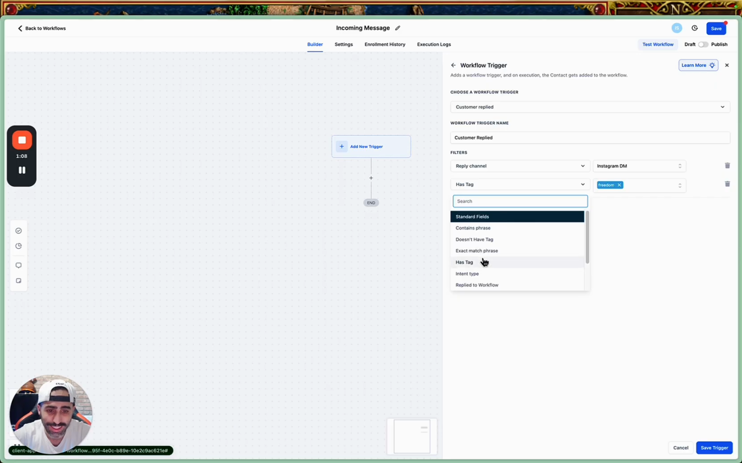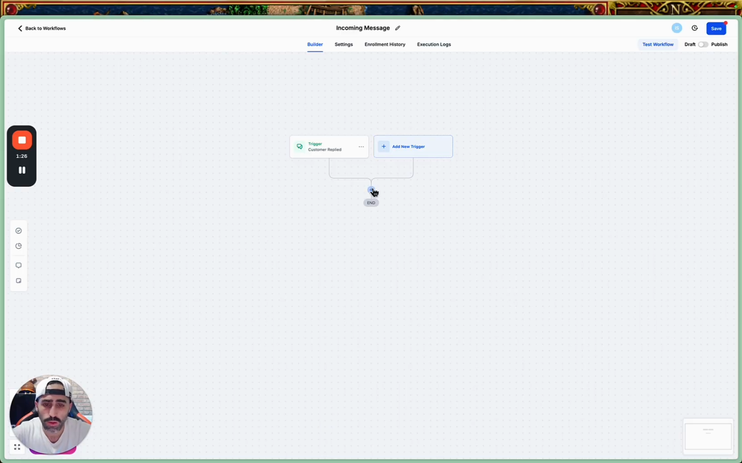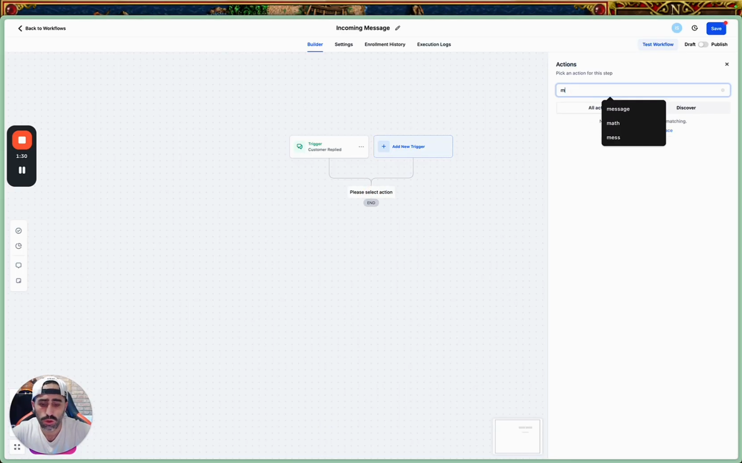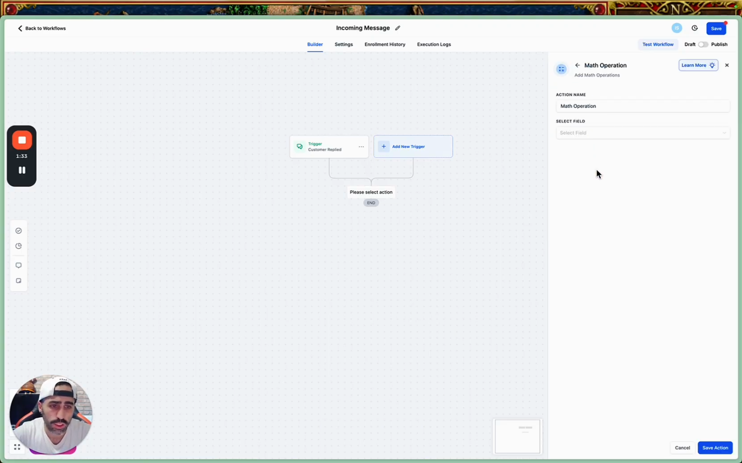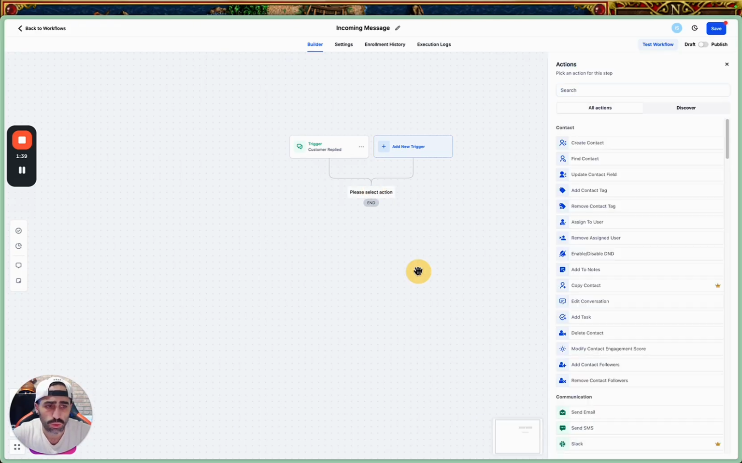So as a tag, not an exact match phrase, just as the tag, so that it knows to add him to the system, like basically giving him the key to the lock to go into the system and activate it. So now that we have this, we're going to keep going, and then we need to do a math operation.